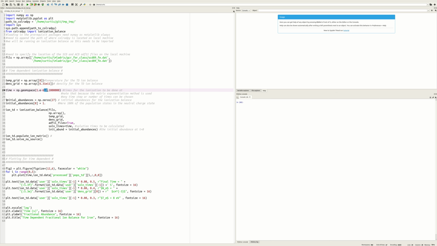So what we're going to do here is set all the initial abundances to 0, except for the neutral atom, which we're going to give all the population, or 100%.